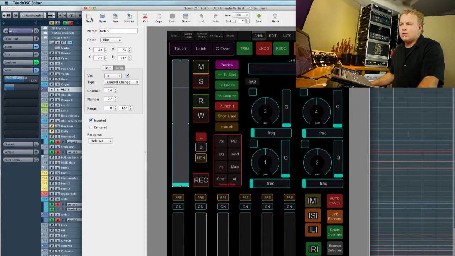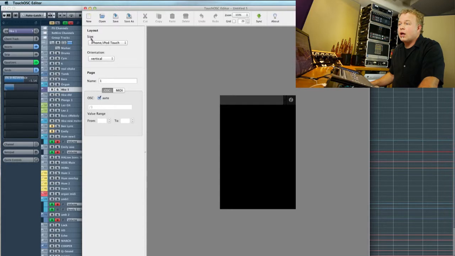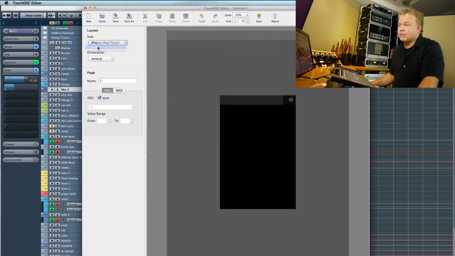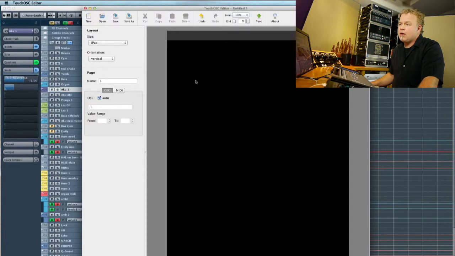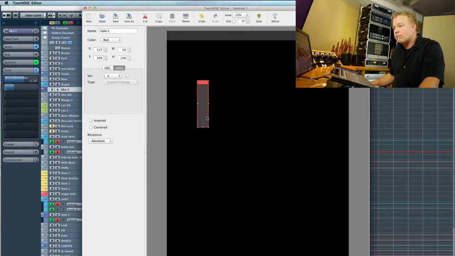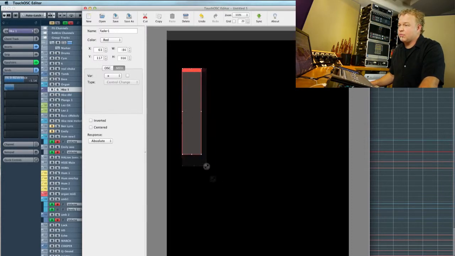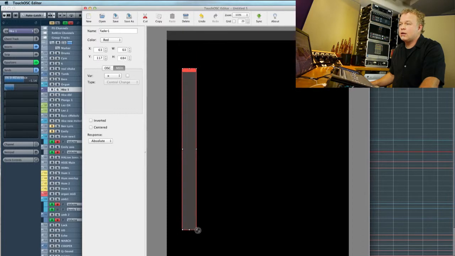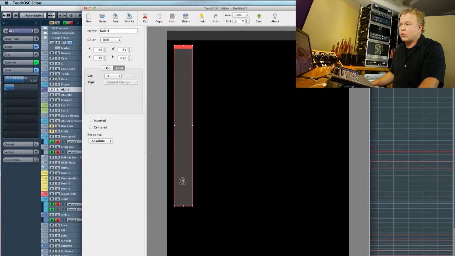So let me show you how we do that from a blank template. If we start from a brand new template, you can make it sized for the iPhone if you want, or for the iPad. I'm going to go for the iPad size. Now I'm going to create a vertical fader. Boom. There we have a little vertical fader. Now you can size this however you want. You can make it big, small, wide, skinny. It's up to you, depending on how you like to put your layout together. You can make it whatever size you want. You can even change the color and stuff.